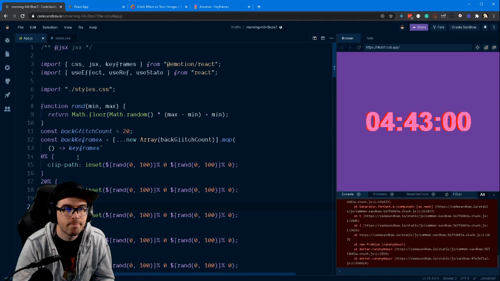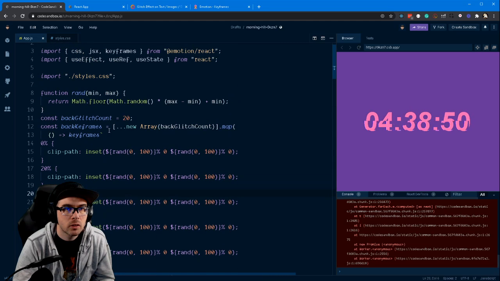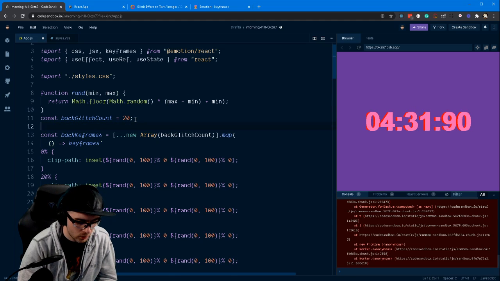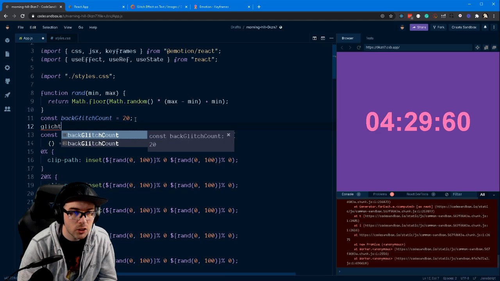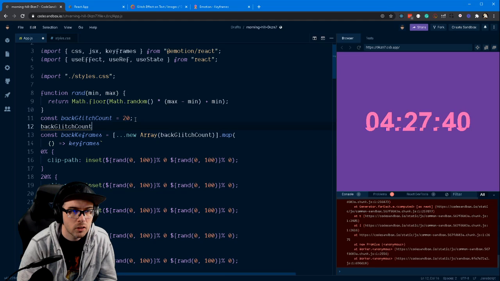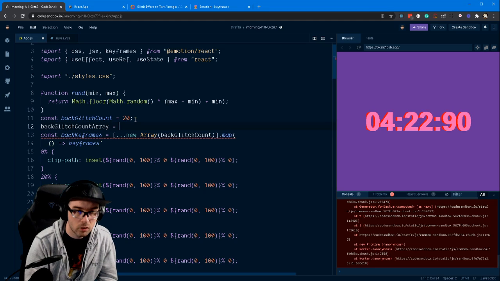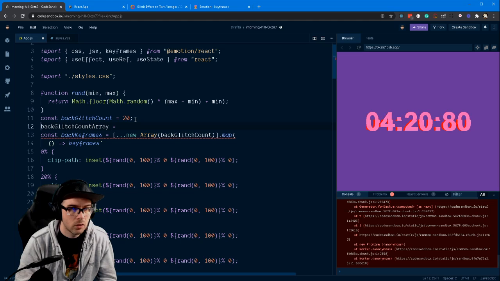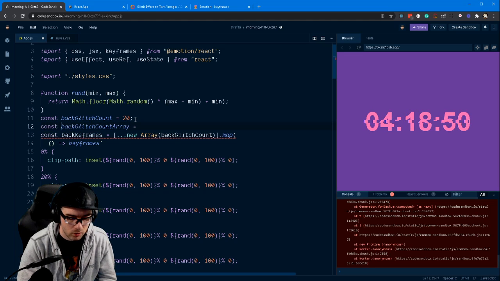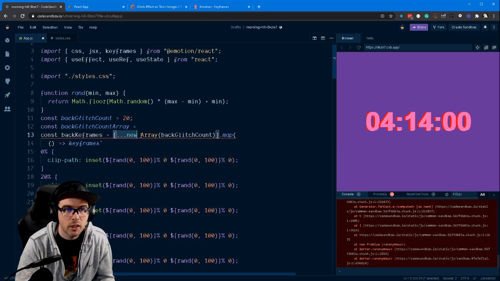So now I have that. Where is it? Glitch, backglitch count array, which is just going to be this chunk here so I can reuse this concept.